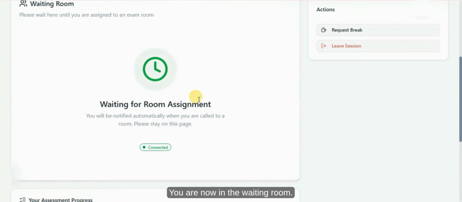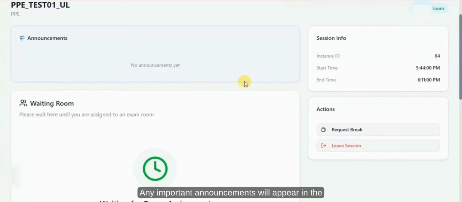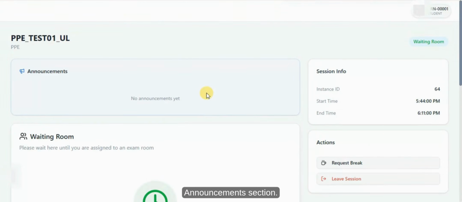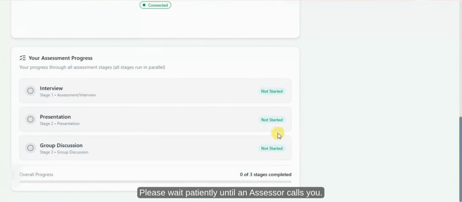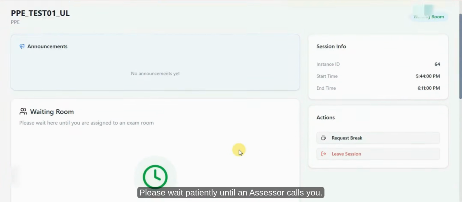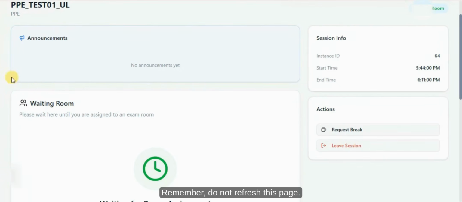You are now in the waiting room. Any important announcements will appear in the announcements section. Please wait patiently until an assessor calls you. Remember, do not refresh this page.